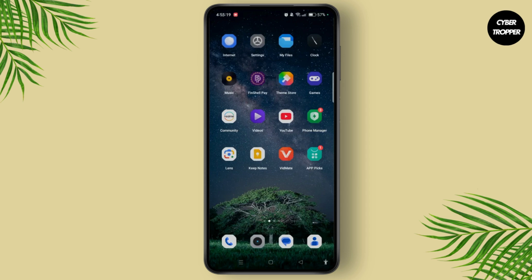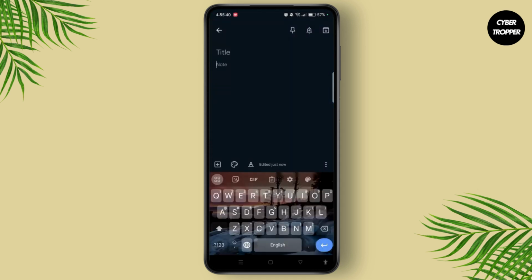First of all, you simply need to open any messaging app like Notes, Messenger, WhatsApp or any other. Now from here, you simply need to open your keyboard. On your keyboard, you will see different options like the stickers, GIF, clipboard, settings and the paint-like icon.